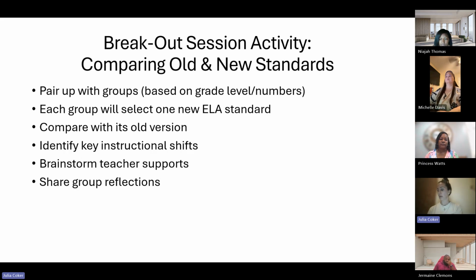And then each group would have about 30 minutes to dissect the new standards and compare them with the old. And then the teachers would list them out on their chart paper. So they would have a column for the old standards and then a column for the new standards, and then compare the two. The activity would ask teachers to compare the old and new standards. What stayed the same? What are things that changed? What's new?